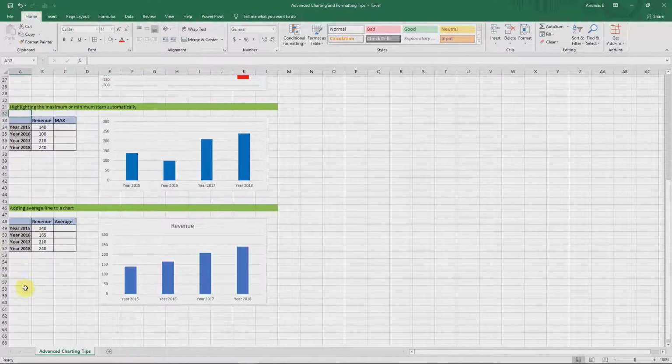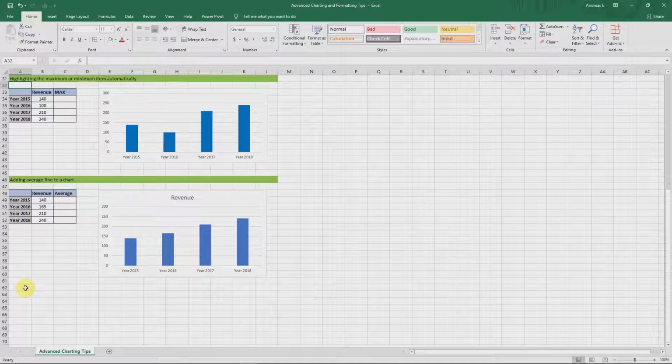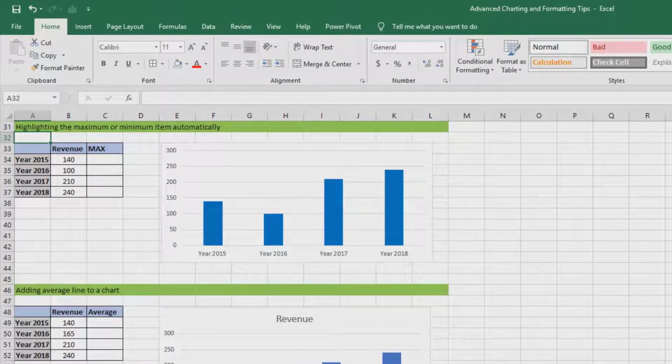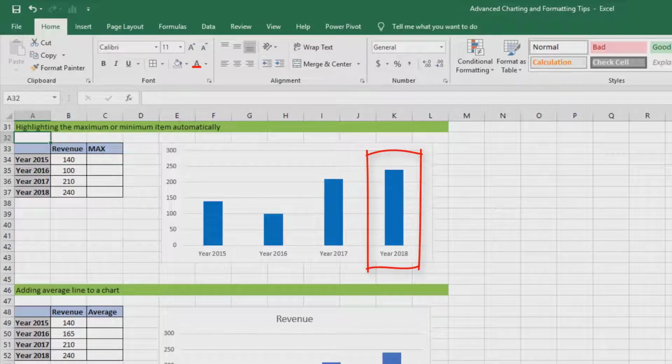Next, we're going to learn how to highlight the maximum or minimum value. Here is a default column chart. Of course, we see the max value in the year 2018, but I want to highlight the values dynamically. I'll use the IF function to find the max or minimum value, and I've already added an extra column called max.